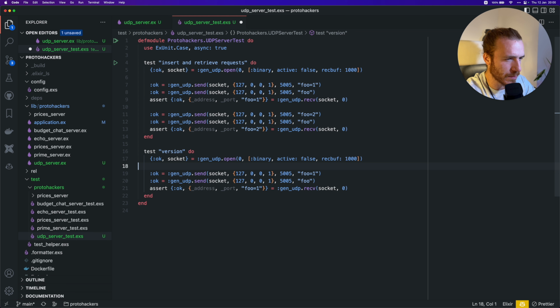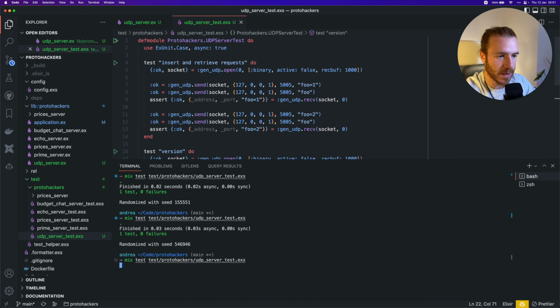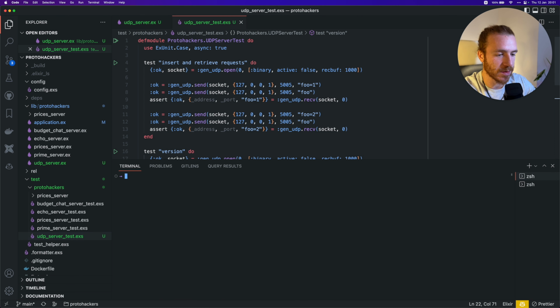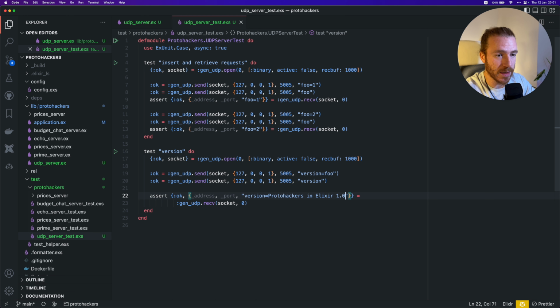And I'm gonna kind of do some surgery here. So let's say that if I try to set version equals foo, it shouldn't do anything, and I can verify that because if I request the version, this is gonna return version equal proto hackers in Elixir 1.0. Okay, if I test this again, all tests pass. Fantastic. So our server is ready for being deployed.